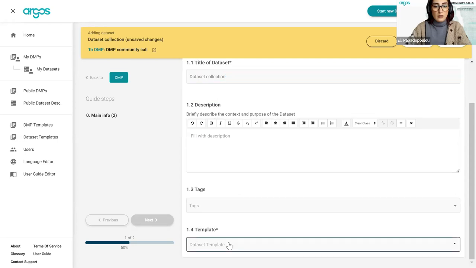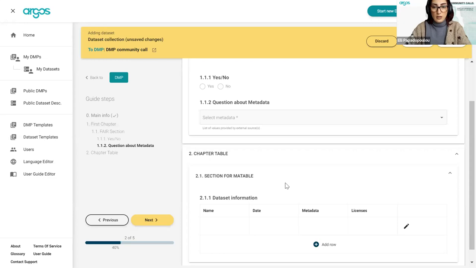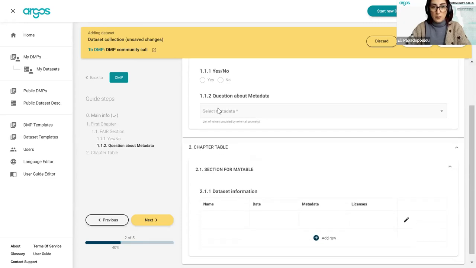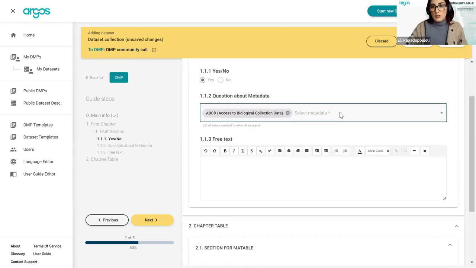And here it is, first chapter and chapter about table. And that was it.